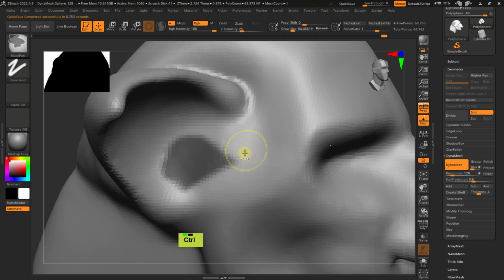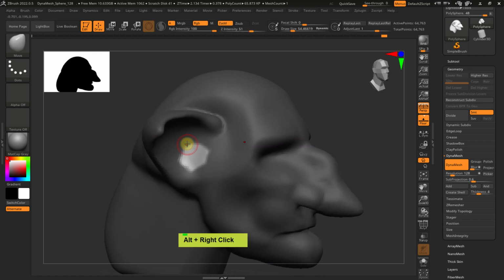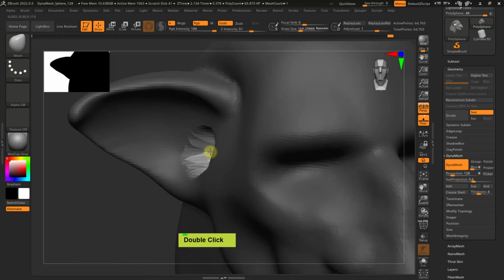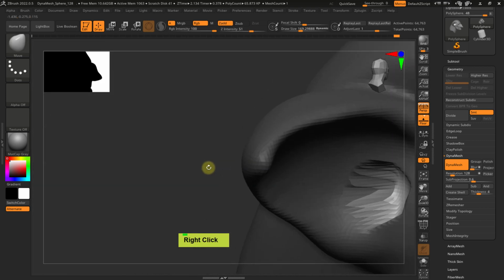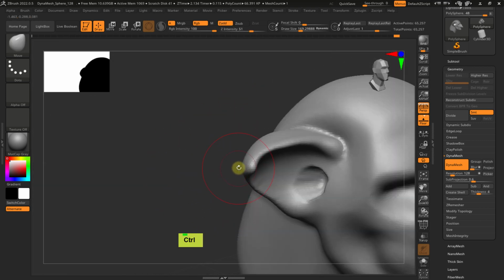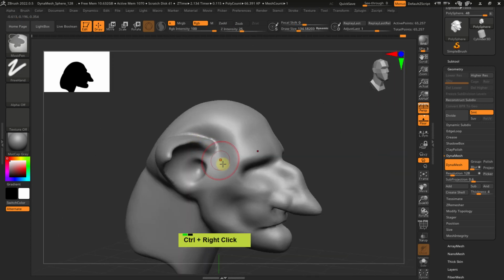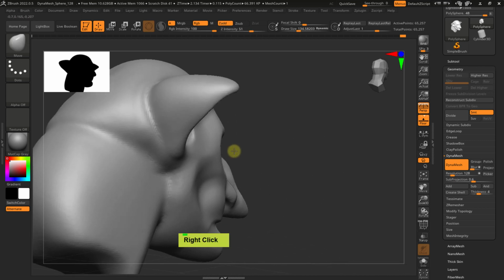Okay, so let me just remove from here, invert the mask, and use the BME. We already have the move brush. Let me pull this in and just create this ear cavity, and control drag, and just smooth out things. Okay, so this is just a simple cavity.